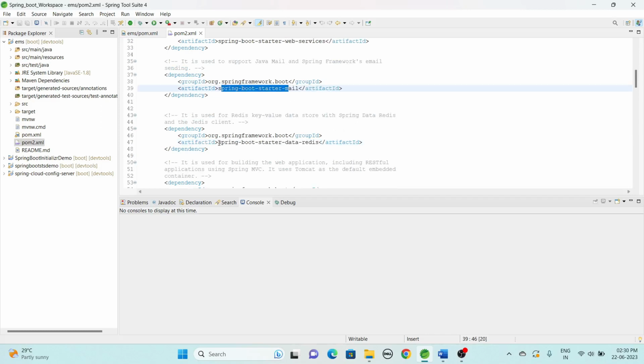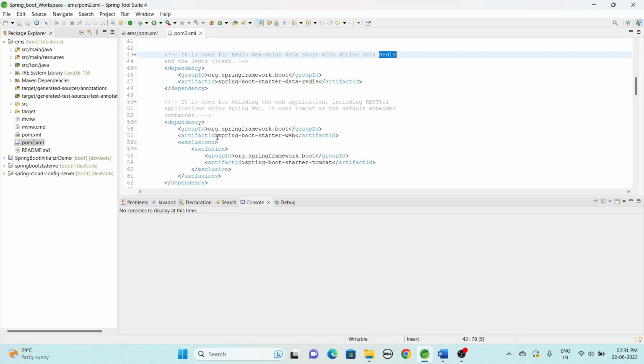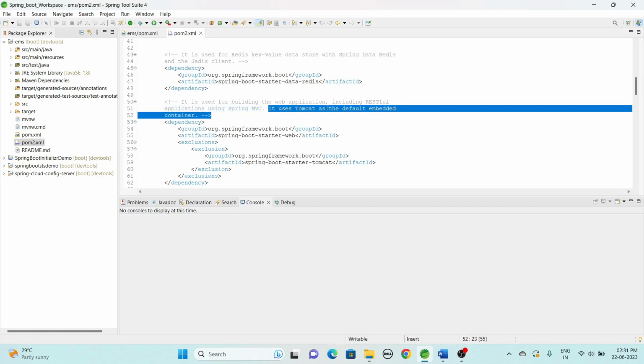And next is Spring Boot Starter Data Redis. This is for Redis support. Redis related starter dependencies with Spring Boot Data Redis. So the next starter is Spring Boot Starter Web. This is particularly for Spring MVC, and it uses Tomcat as the default embedded container. We can even change this embedded Tomcat as well.